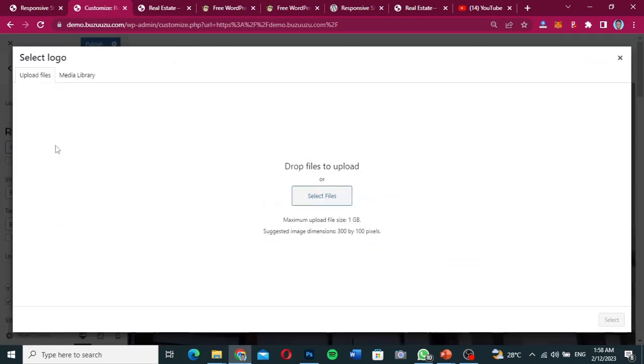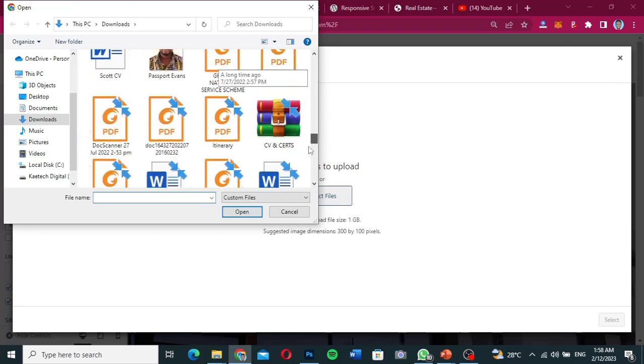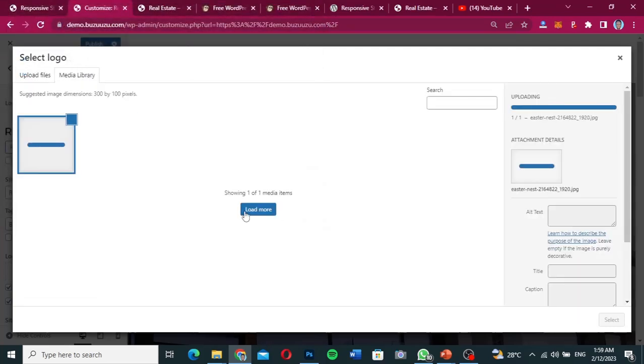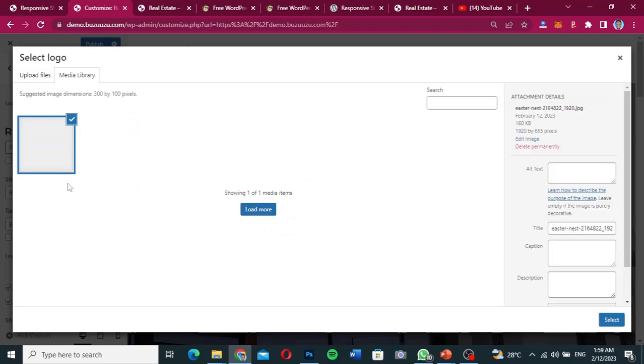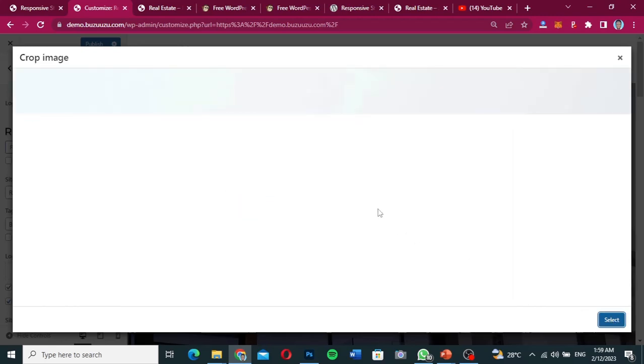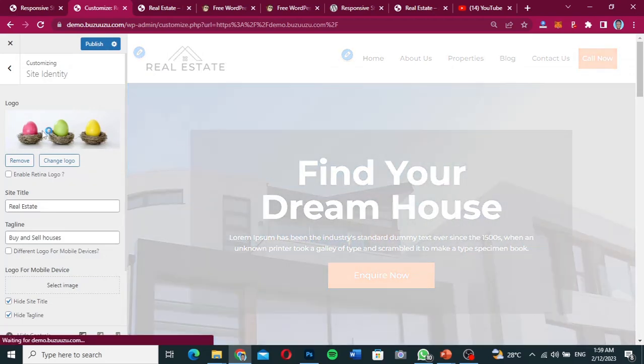So as you can see, when I click on change logo, it's going to bring me over here, and I can decide to use any image that I want. Let's say I want to use this image over here. I click on upload or open, and it's going to upload for me. I'm going to have this image over here. Now if I click on select, it's going to tell me to crop the image. If I want to crop it, I can crop it. If I don't want to, I can just skip cropping. Now I'm going to have this image as my logo, so it will replace the logo that I already had over there.